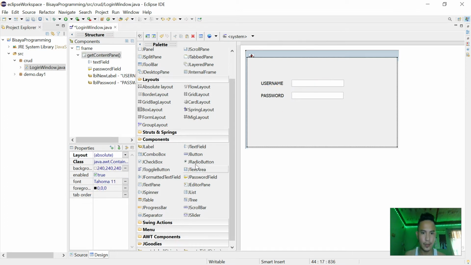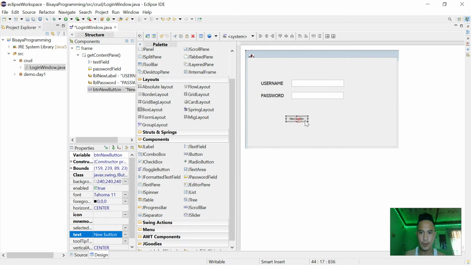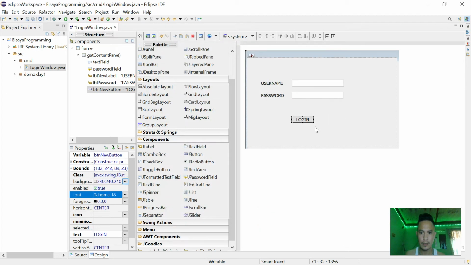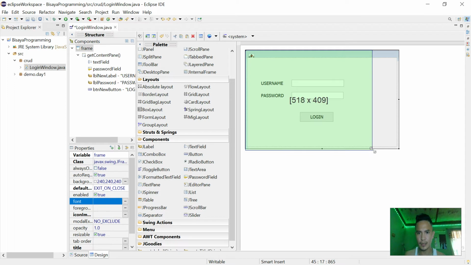Then we will use the button for the login. In the properties for login, you can use the font to make it bigger. Font size is 18. Then you can adjust your form size or window application in your preferences.